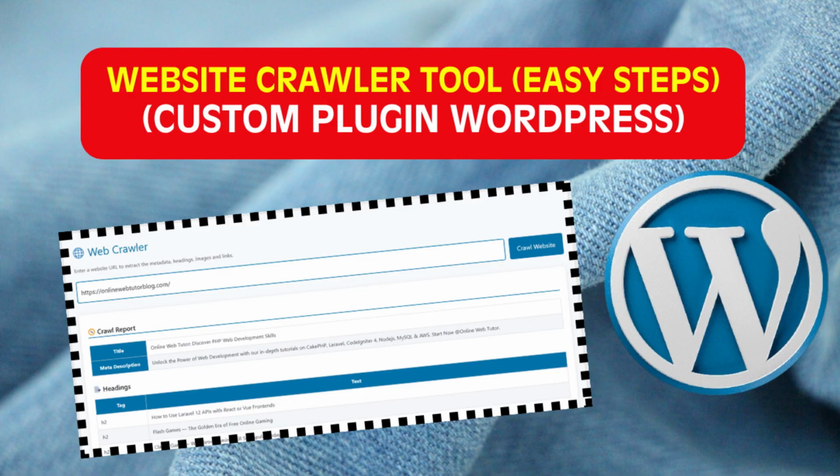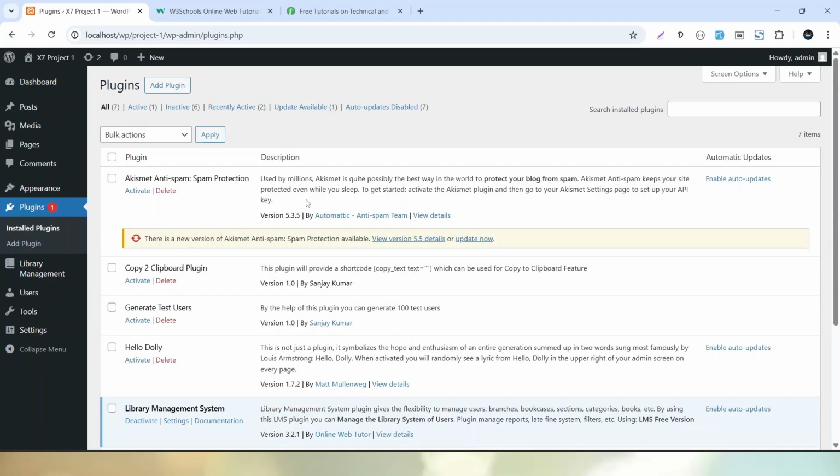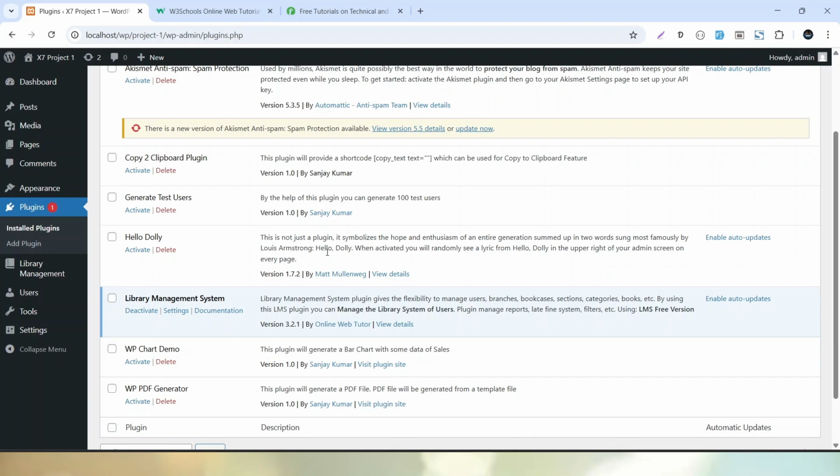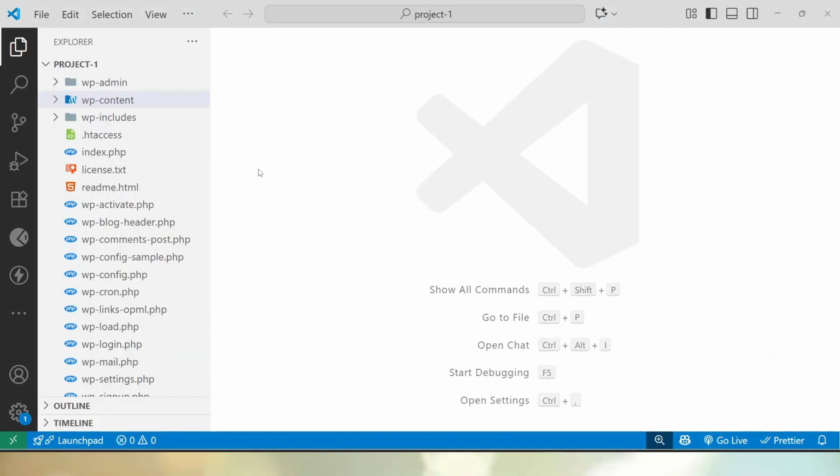And now let's get started on this very interesting journey to create this custom plugin for web crawl development. For this web crawl plugin development, I'll consider this setup as a WordPress setup on my localhost. If I go to plugins, inside this plugins list we don't have any web crawl plugin. So I will open this WordPress setup in my VS Code editor. Let's go to VS Code. So this is the setup that we have.